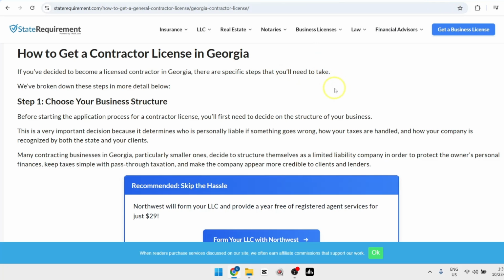So for today's video, I'm going to teach you how to get your general contractor license in Georgia. So first, you must choose your business structure. The first step is very important because it determines who is personally liable if something goes wrong, how your taxes are handled, and how your company is recognized by both the state and your clients.